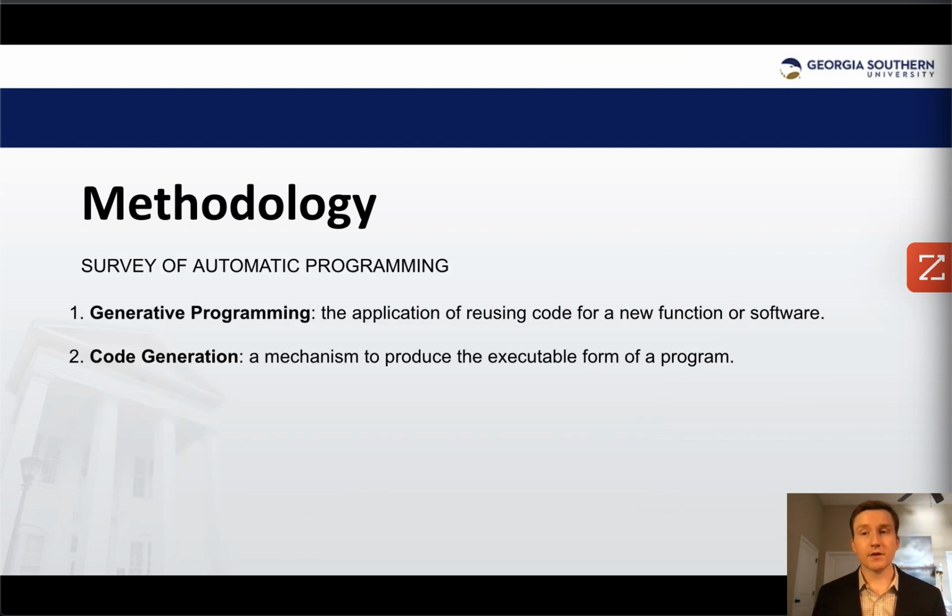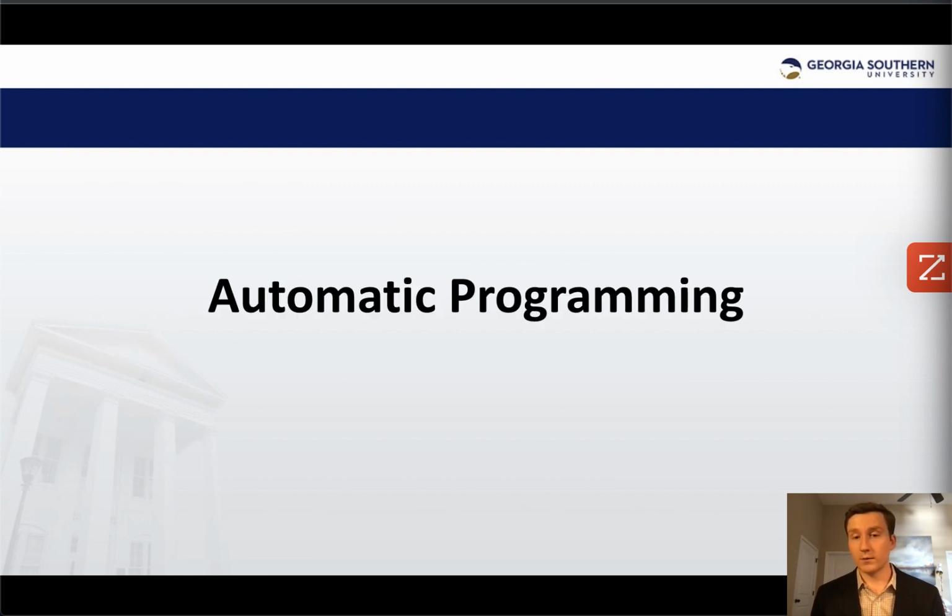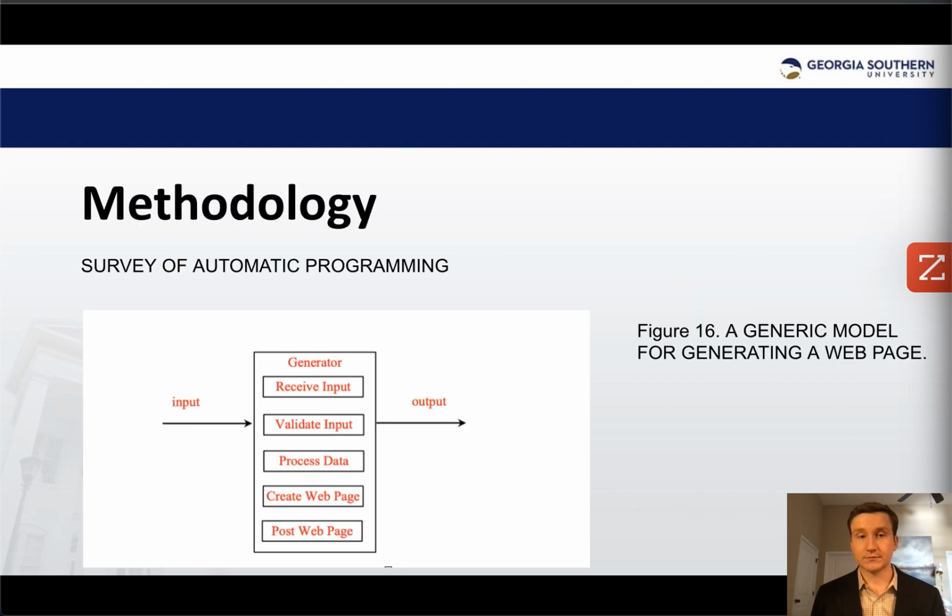So, the basis of our research stemmed from generative programming and code generation. Generative programming is the application of reusing code for a new function or software, and code generation is a mechanism to produce the executable form of a program. Now we'll discuss automatic programming.